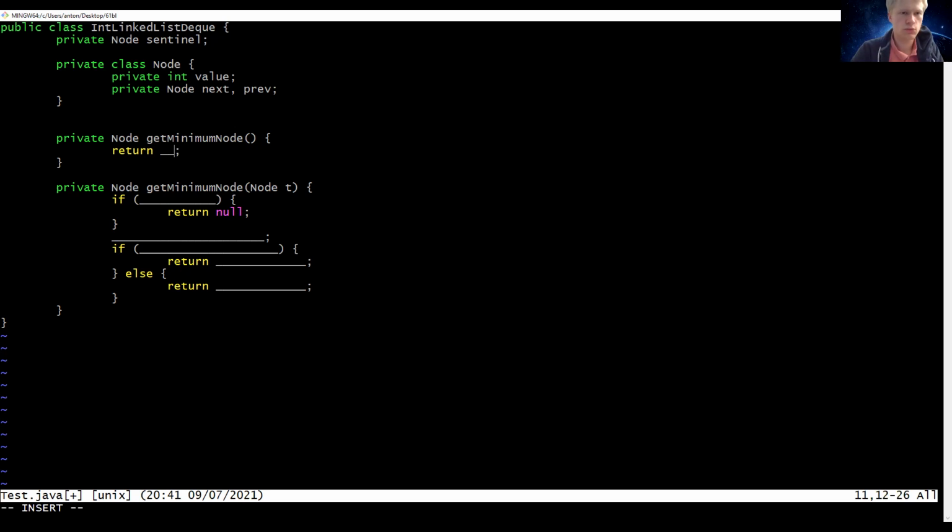So we want to return. We're going to delegate it to the helper function. The question is, what do we pass in? We literally only have one node, right? We have Sentinel, that's it. So we could pass in Sentinel. But that's actually not our only choice, right? Because we can always go Sentinel.next.